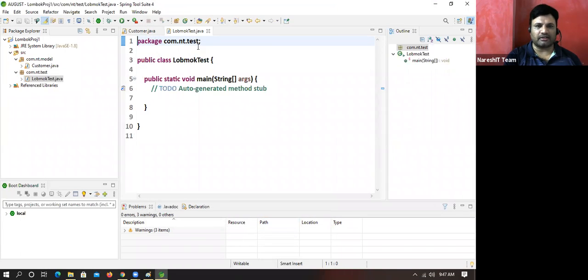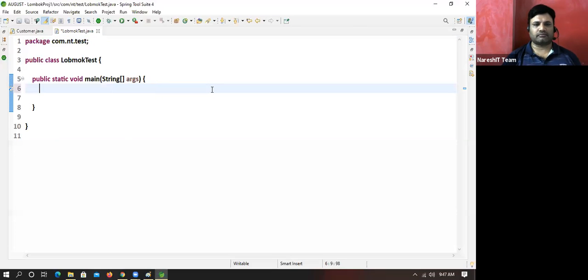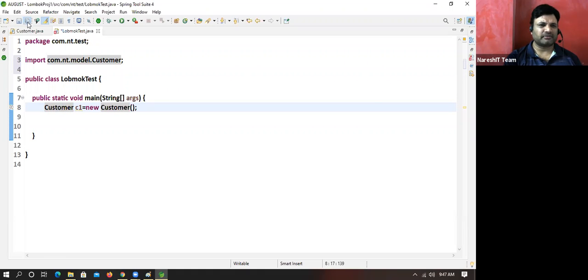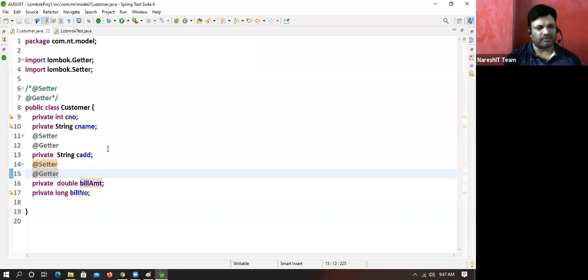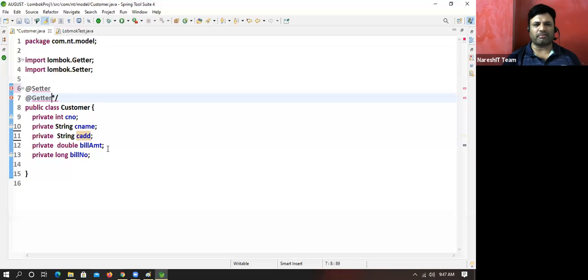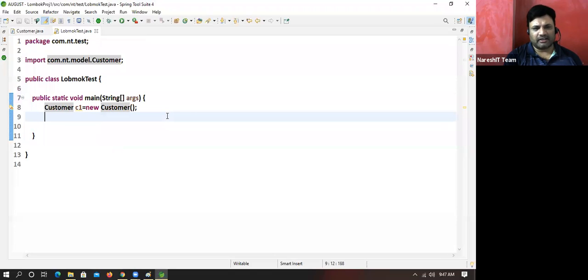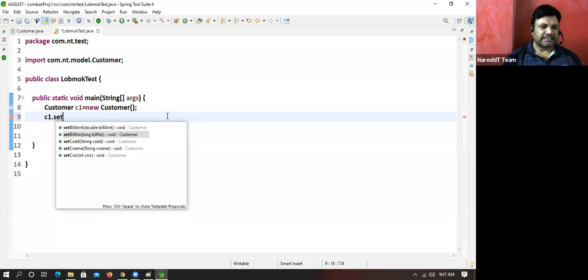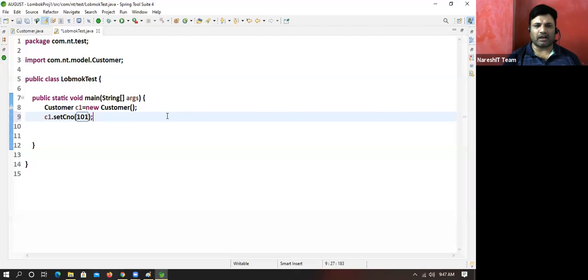Now let's see. Customer c1 is equal to new Customer. Same Eclipse, boss. They just given another name, same Eclipse. Okay, no one will write like this. Everyone will prefer writing on the top of properties. Only for knowledge sake I have shown. Fine here. Okay. c1.setCno(101).